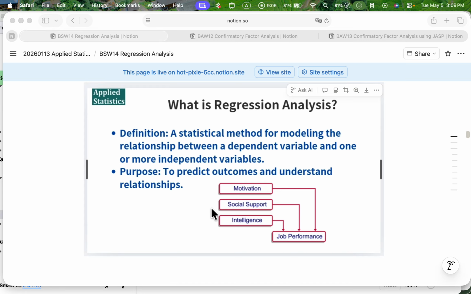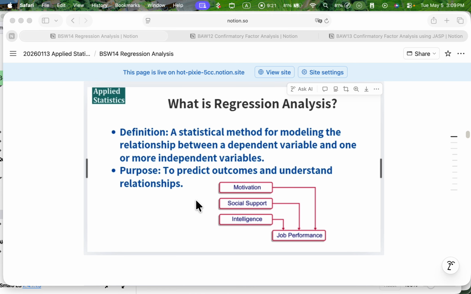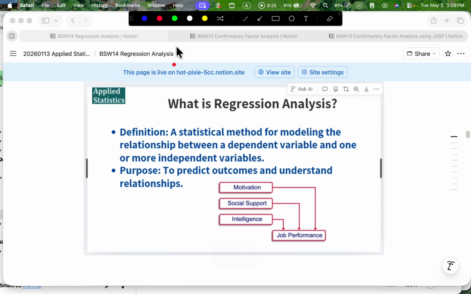Okay, now what is regression? Because structural equation modeling (SEM) is based on regression. It extends the regression, so we have to understand regression first. In this regression model, we have a dependent variable called job performance, Y, and three independent variables: motivation, social support, and intelligence.